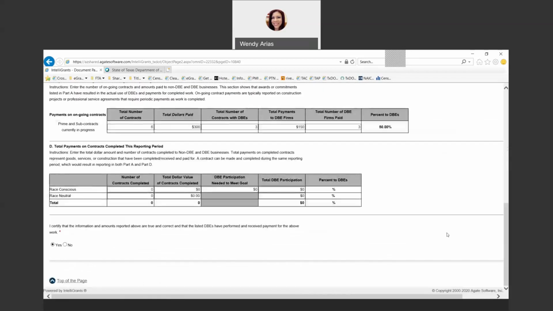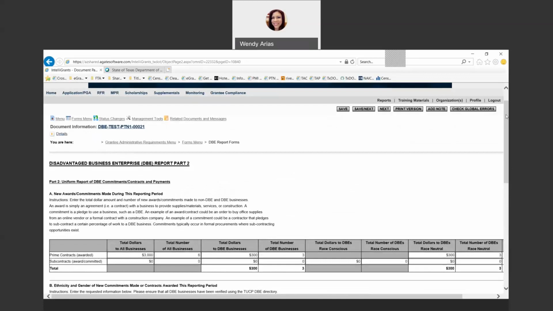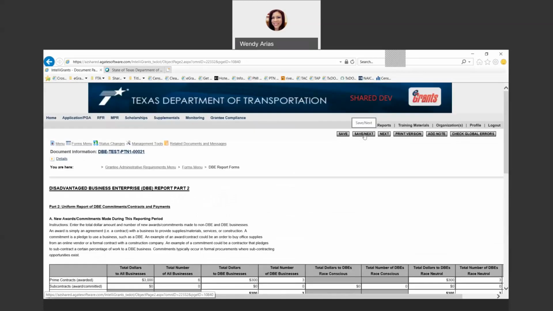So at the very bottom of this page, this statement is very important to answer. It states, I certify that the information and amounts reported above are true and correct, and that the listed DBEs have performed and received payment for the above work. You will answer yes or no. The report will not be accepted if this question is not answered. So this report has been pre-filled. At this time, you would click on Save Next.